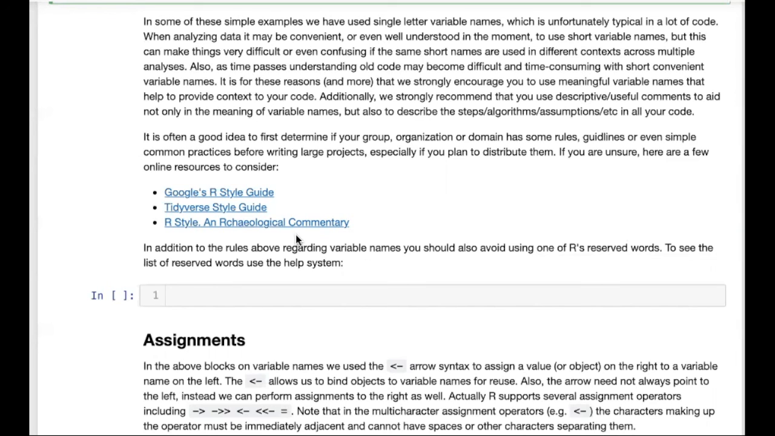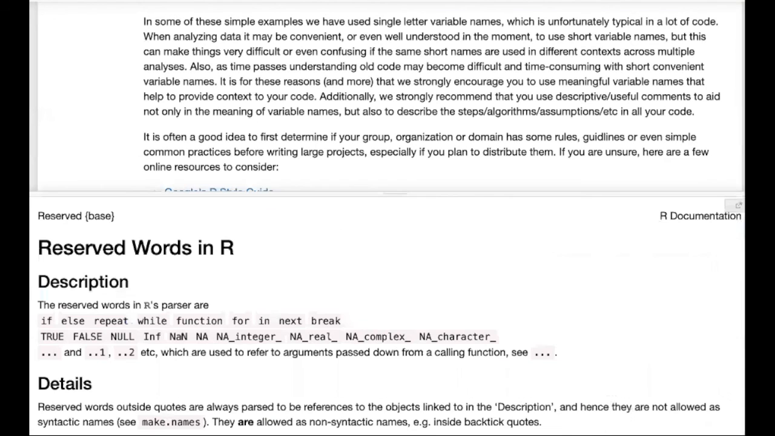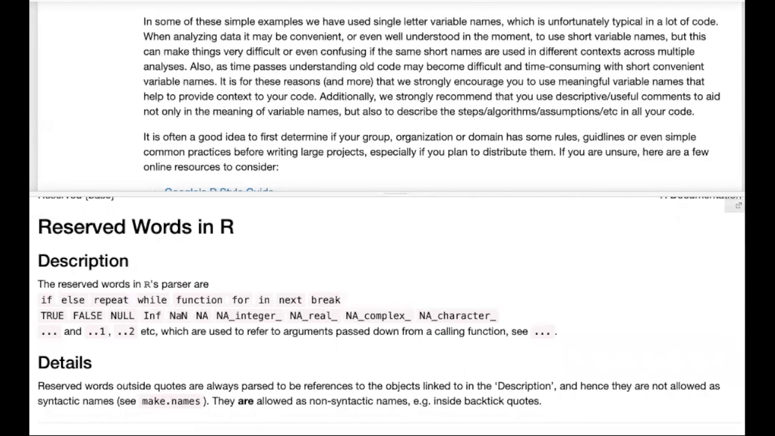Now, there's one more rule regarding variable names that we have not discussed yet, and that's with regards to reserved keywords. R has a set of reserved keywords, and you can see these words by typing help reserved. The help pane will come up and display for us the set of keywords in R that are reserved and should not be used as variable names. These keywords have special meaning for the interpreter and will affect its behavior, so attempting to use them as variable names will only cause problems in the code.